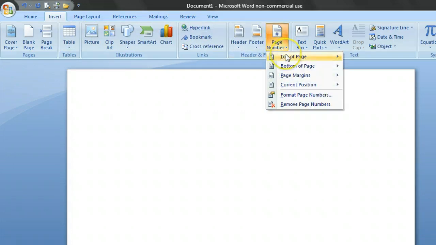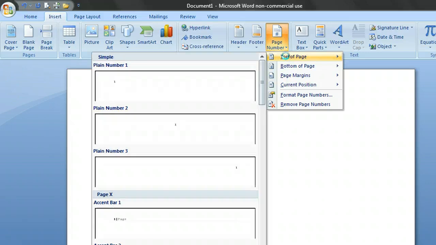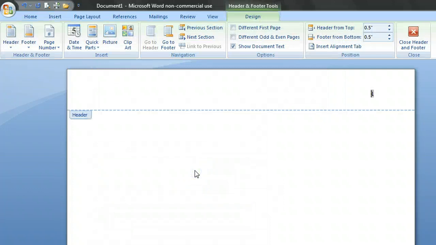We want top of page. Hold your cursor over it and this box comes up. We want to go down to the third one, plain number 3. Click on that. So now we have this.